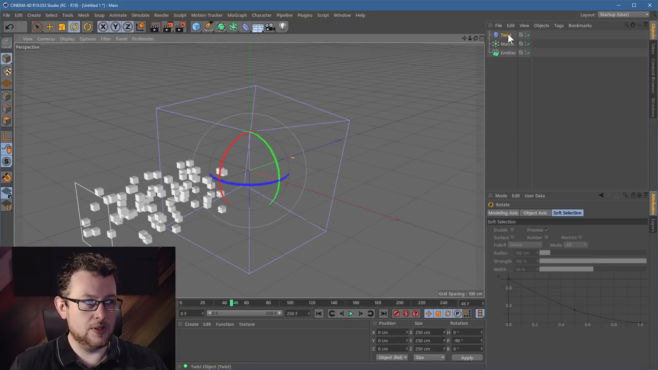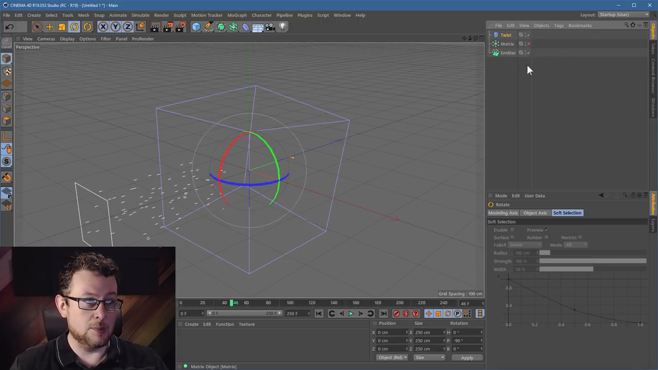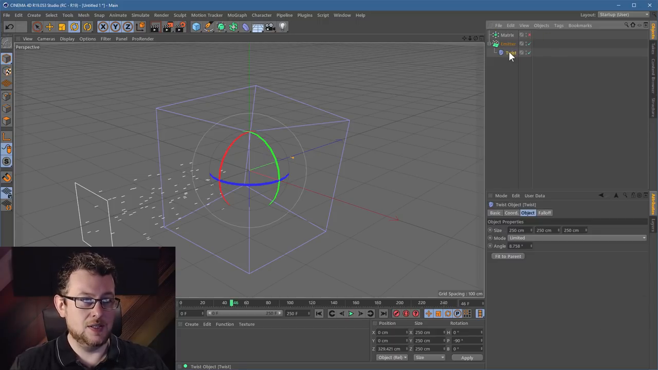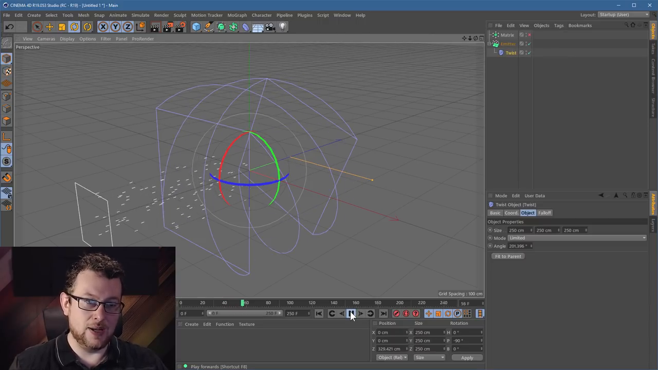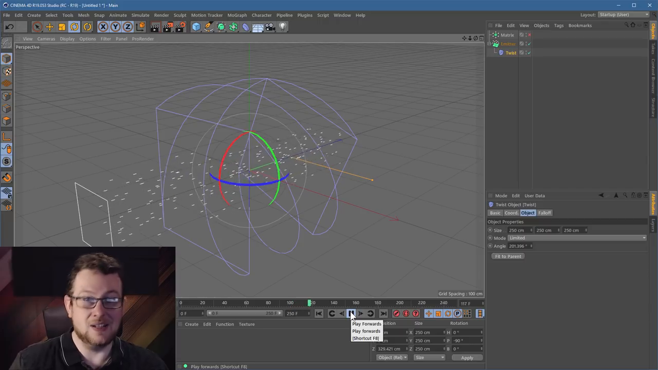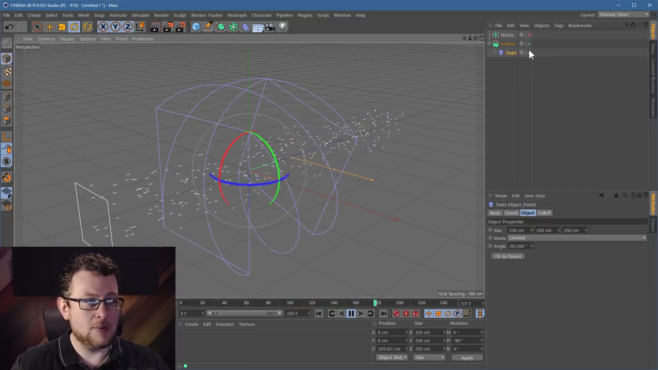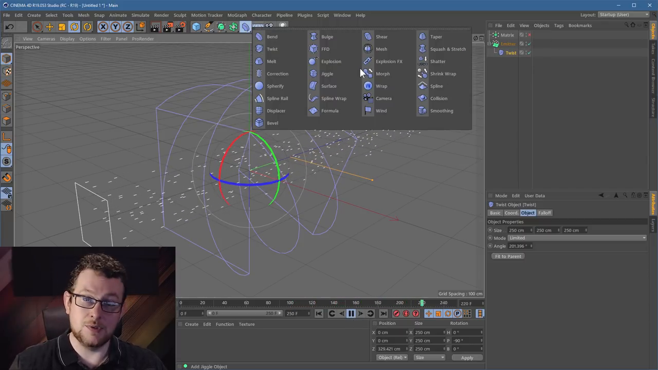And what we can do is we can apply the twist to the matrix. So just for a moment, if I put the twist inside the emitter, Cinema is just going to try and emit lots and lots of twists. And essentially, it doesn't do anything. Particles will just fly through and nothing really happens. But the nice thing about the matrix is it allows all these deformers to be used.